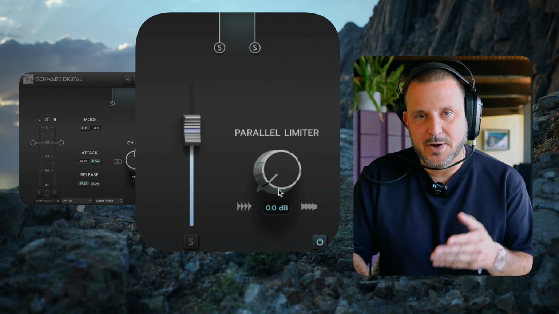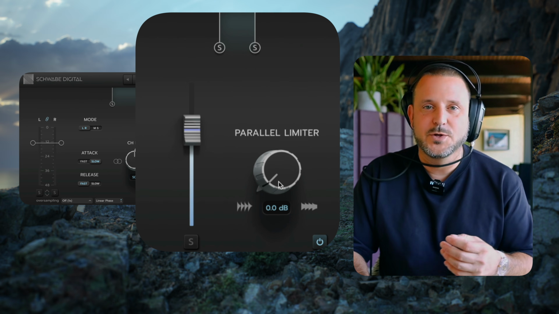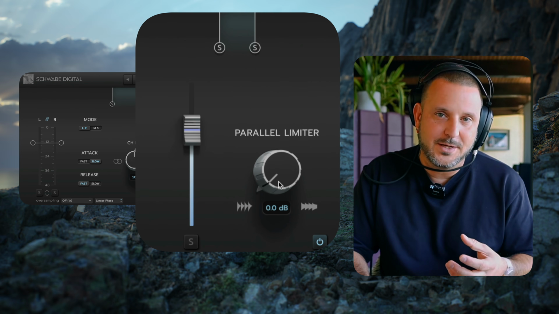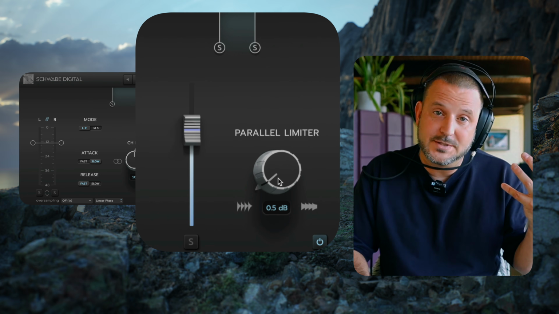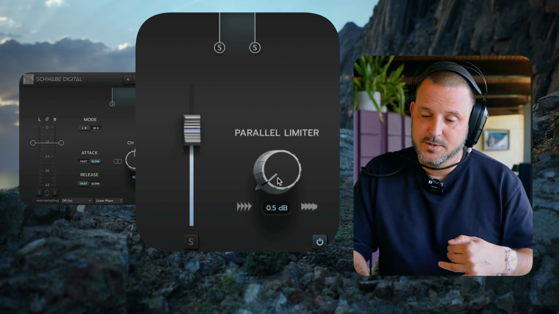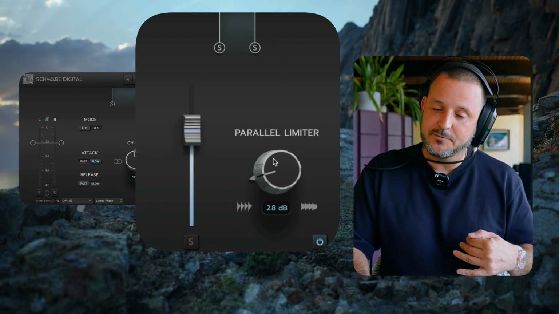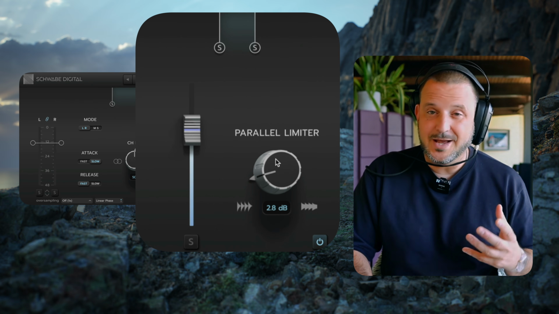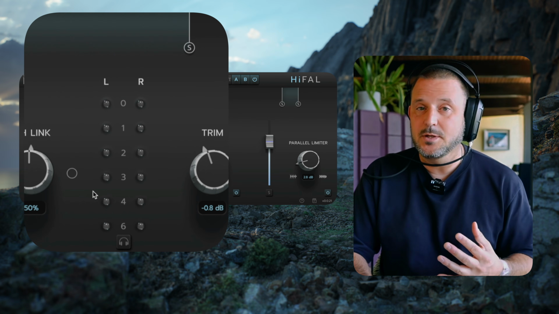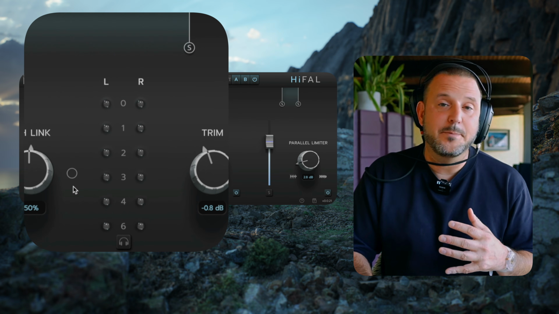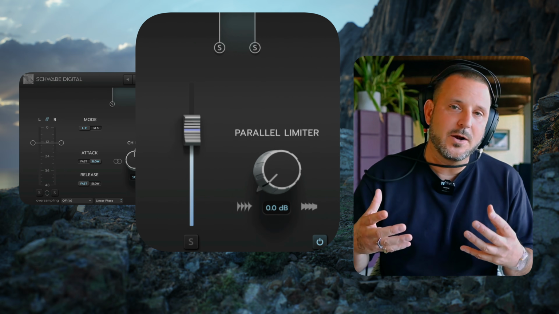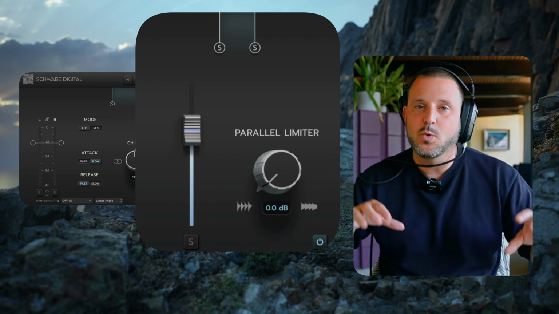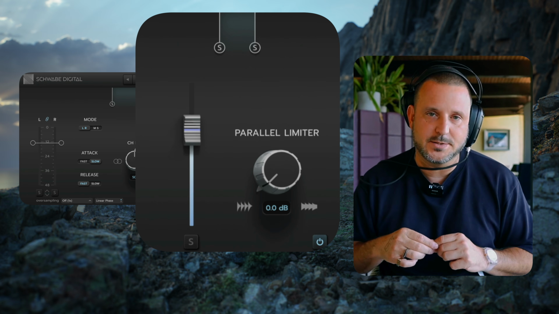Now, when you turn up this parallel limiter dynamics knob, what you're doing is increasing the limiting, increasing the gain reduction, or conversely, lowering the threshold. So when I push this up to 3 dB, theoretically, I'm doing about 3 dB more compression than the main HiFAL. That's why it defaults to 0 dB, so that when you're starting, you're dealing with about equal compression on both sides of the processor.